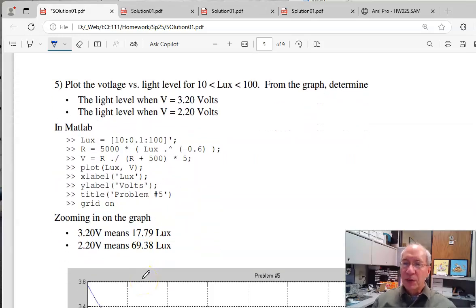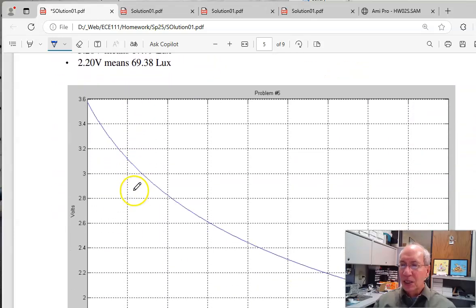I can do a function of a function. If I convert from resistance to voltage, again lux, calculate resistance. Once I have resistance, calculate voltage, again using the dot notation. Telling MATLAB, treat this as 1,000 separate calculations. Do them one by one. Then plot lux versus volts. Here's what it looks like.